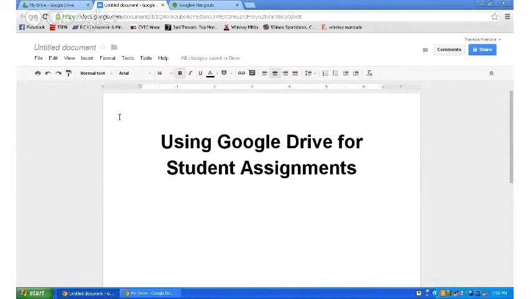All right, so my thing that I'm doing is I'm going to be doing an in-service for teachers on using Google Drive for their student assignments, so kind of like going paperless.